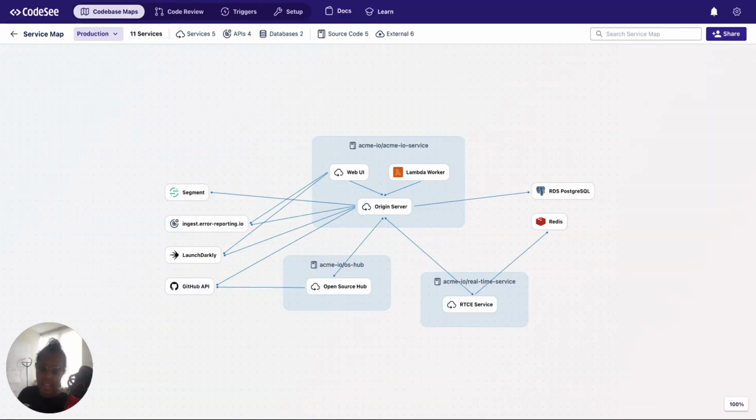Now, let's say my task is I just need to refactor everywhere on the origin server that we use the GitHub API. Again, typically this is really hard to do. We've got no visibility into our services. But with CodeSee Service Maps, again, no problem.